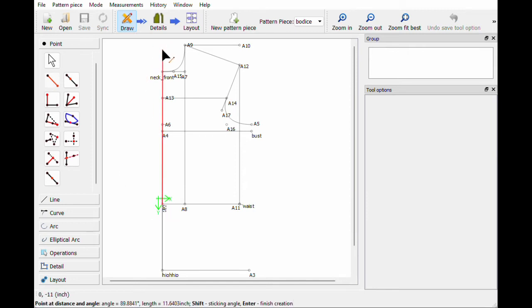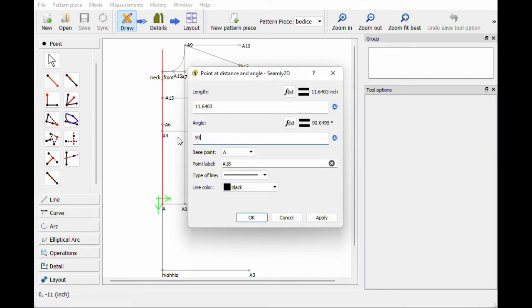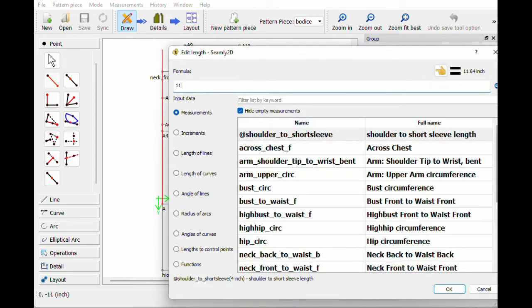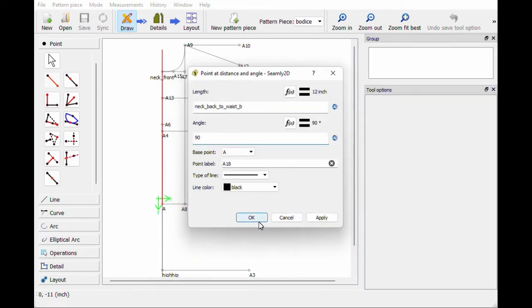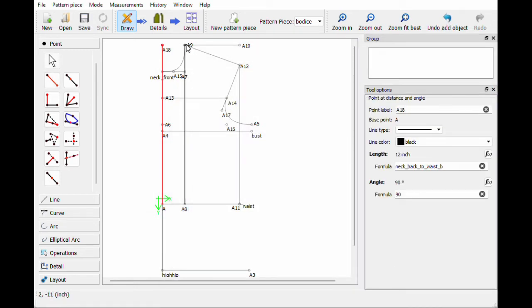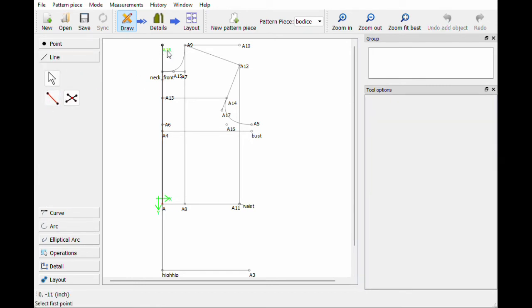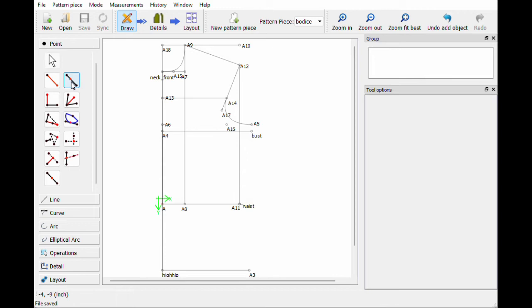Grab from the waist, go straight up, angle is 90, and the length, let's go neck, and this is neck back to waist. On my daughter it's literally the same height for her. So what you could do is draw a line straight across, and that's fine. It seems kind of goofy when you're doing that, but it will fit as long as your measurements are correct. Otherwise, you could also drop it about 1/2 inch if that bothers you, and the collar will take care of it, and that's okay too.